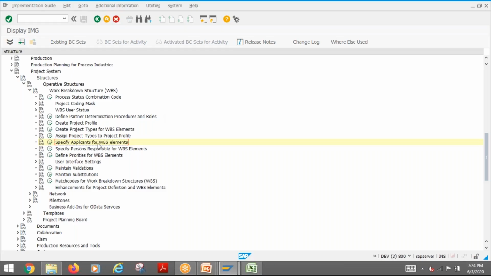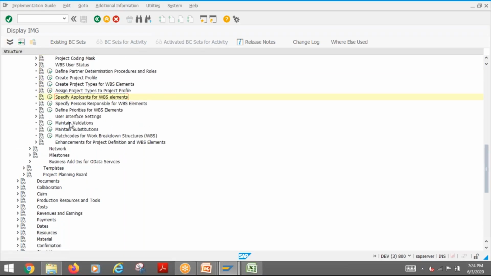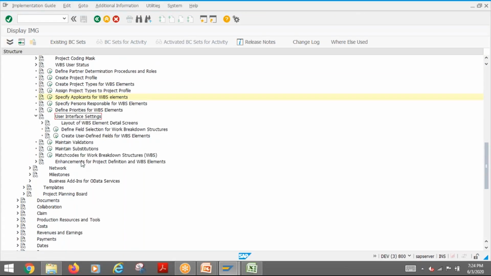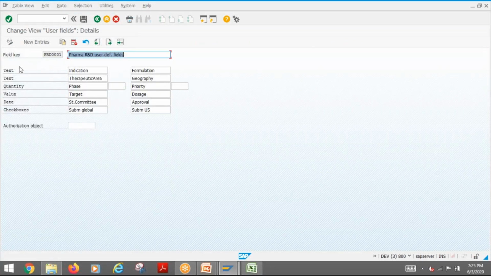So this one is there, specify applicant for WBS element. So again, this is applicant symbol like person responsible, you can specify. Then what we are talking about is, what is that? User interface settings. Then there is user defined fields. Okay, user defined fields, the one which we are adding into the user fields. This is the field key. For example, if I open a field key, then these are the text. So you can give whatever name you want, then that will appear when you assign this field key.